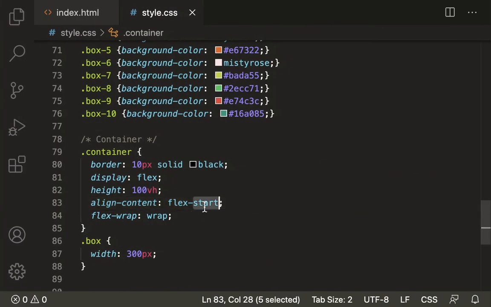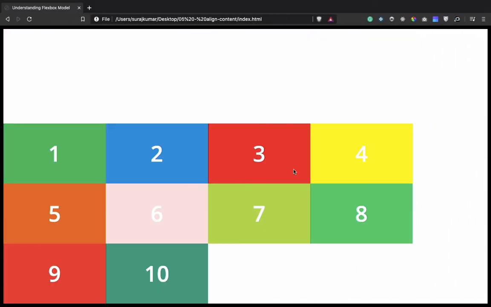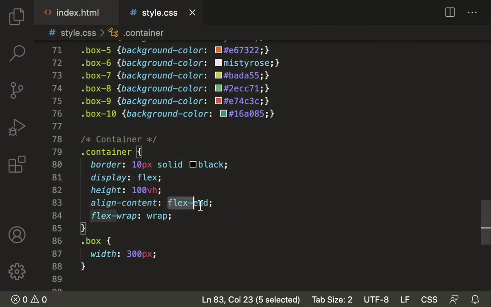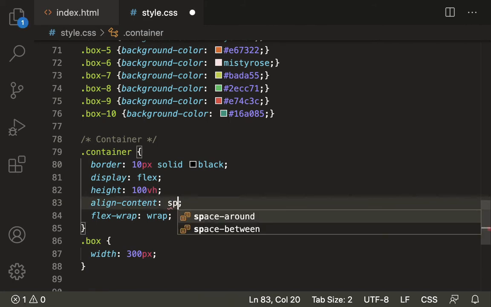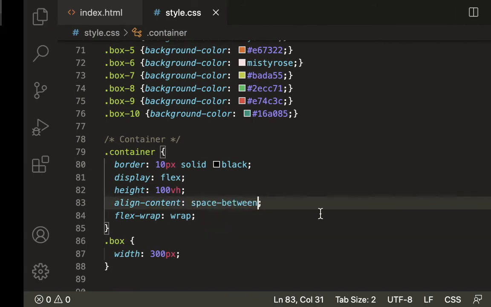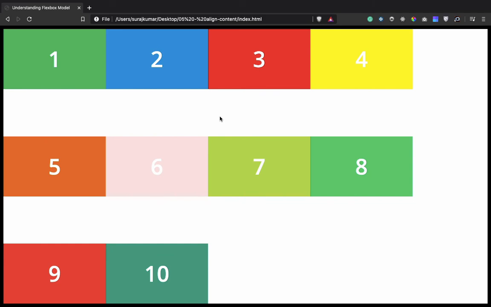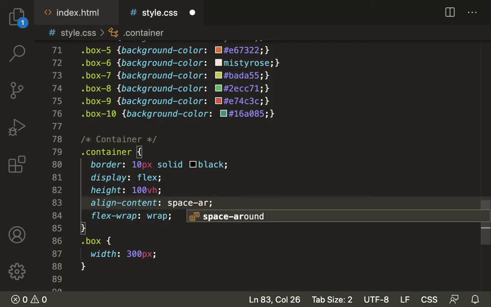And then we have flex end. Save the file, give it a refresh. Each and every item will be going towards the end point on the cross axis. And similar to the justify content property, we also have space between here. Save the file, give it a refresh here. Great, now we have an equal amount of space between the items. That's space between.